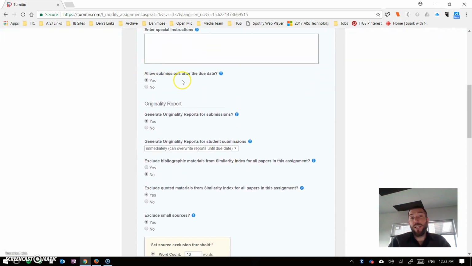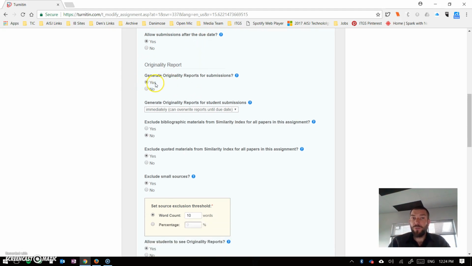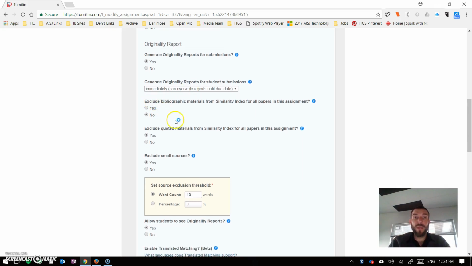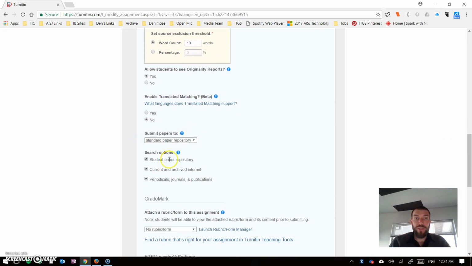Obviously you can allow submissions after the due date if you want. The defaults are we want originality reports. That's the check on the internet to see if they've copied anything from anywhere or such like. And these settings here we can change in the Feedback Studio. But I would just draw your attention to this one here, submit papers to.